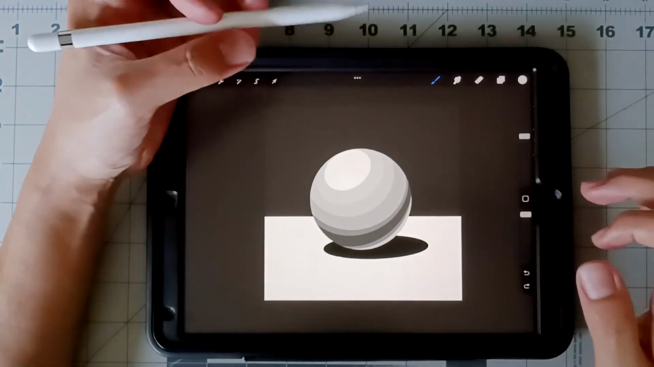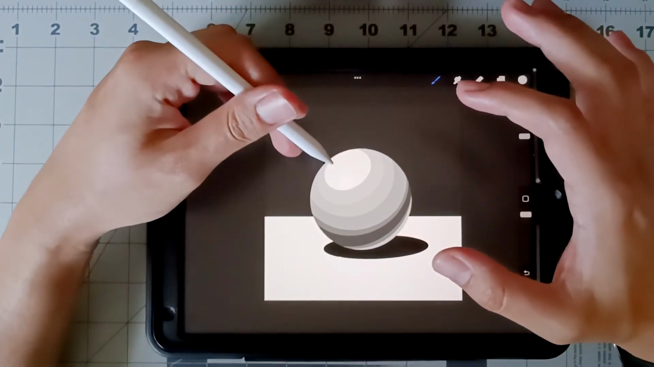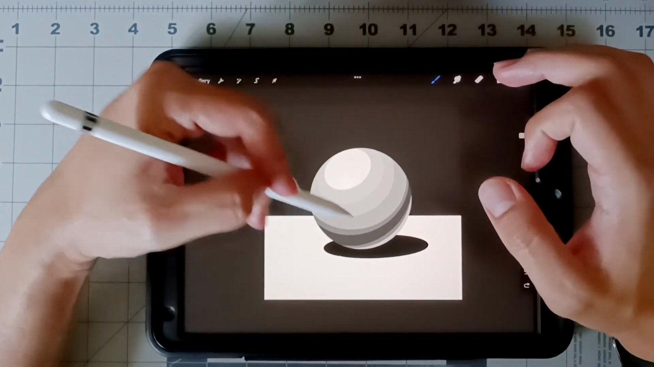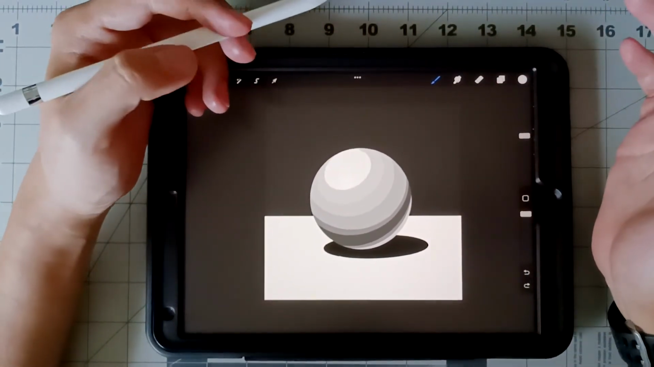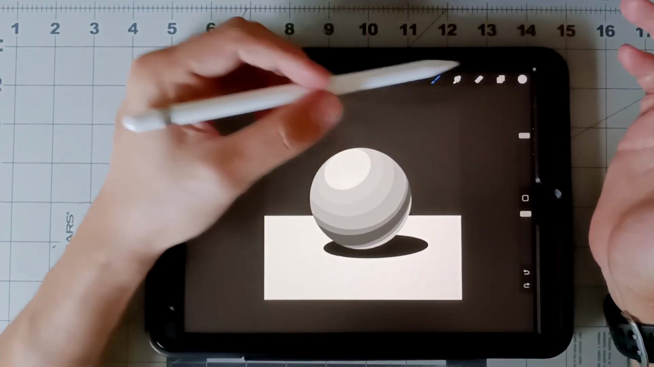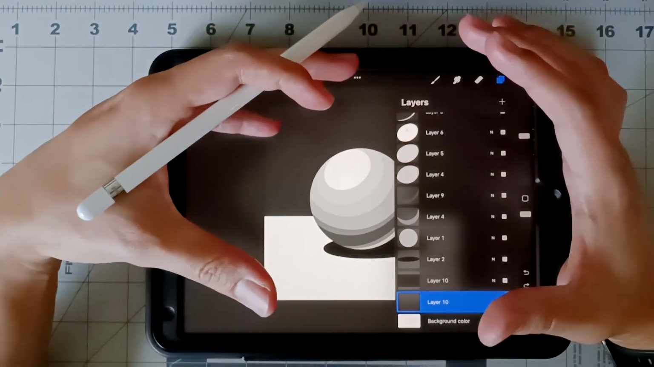There you go. So now we have the three-dimensional sphere, but it doesn't look quite three-dimensional, right? Because you have layers over here. So how do we remove the layers using Procreate? Well, actually, it's one of the features that I really enjoy. So what you do is one faster solution for this.